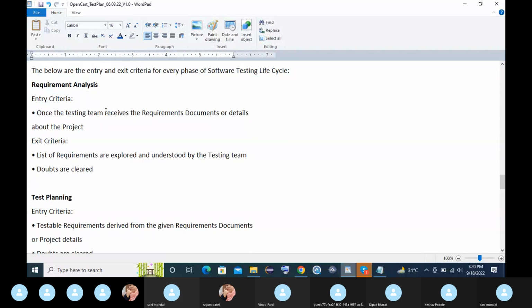Requirement analysis: entry criteria, requirement documents, exit criteria. The list of requirements is explored and understood by the testing team and doubts are cleared, right? You have started analyzing the requirement document. After analyzing the requirement, you have understood all the requirements and all your doubts are also clear. Who will clear your doubt? The business analyst. He will clear all of your doubts.